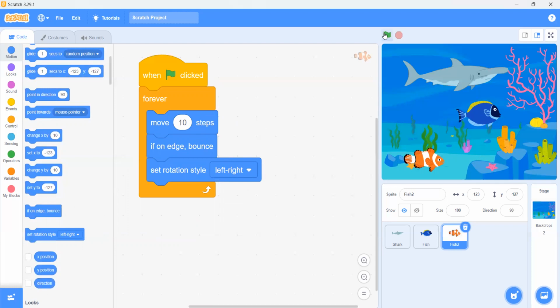Now, if I click on the green flag, you can see that our problem is solved. Now it is not going upside down. Okay. So do you have any problem till here, Spookman? All right. That's good.